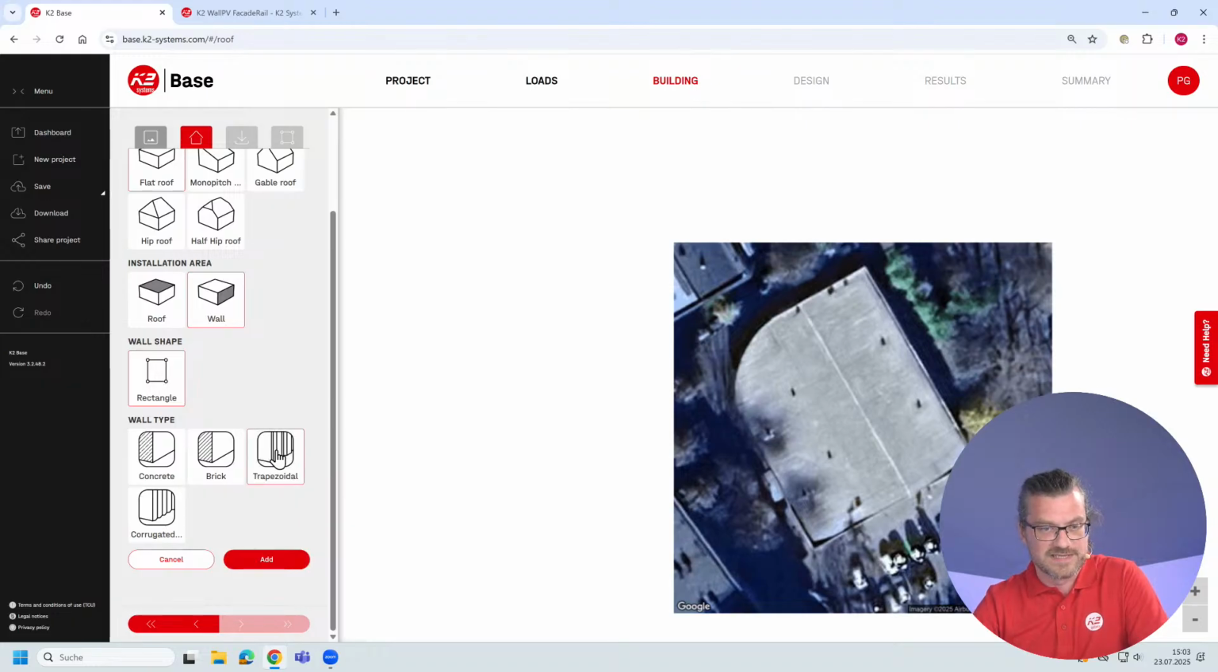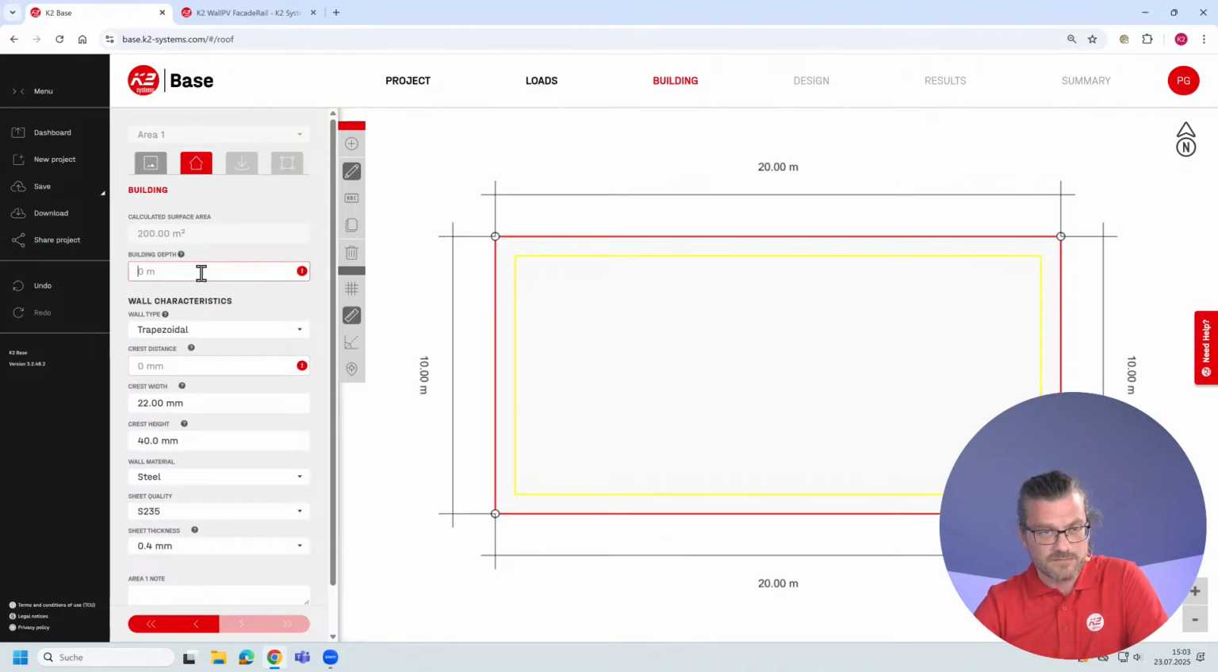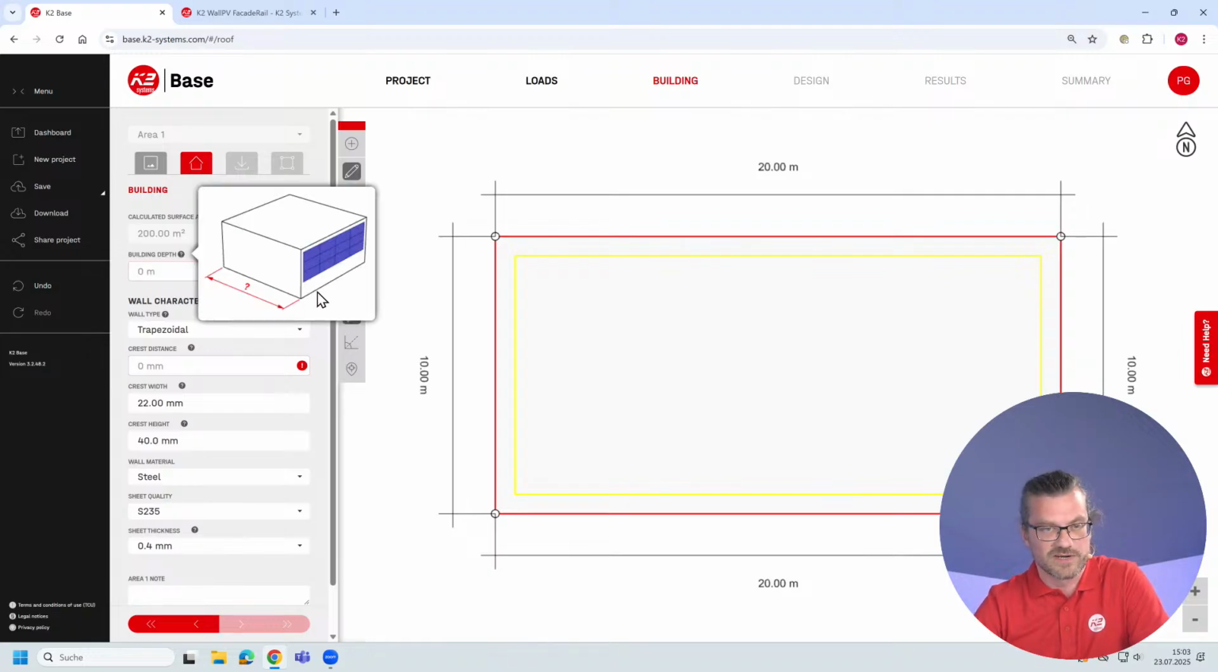So let us start with the simplest one. We will start with trapezoidal roof covering. This value, as usual, if you don't know what to put in, just click on the question mark, and you will see here you install your WallPV on this wall. So you need to put this size. So to say, the length of the building.